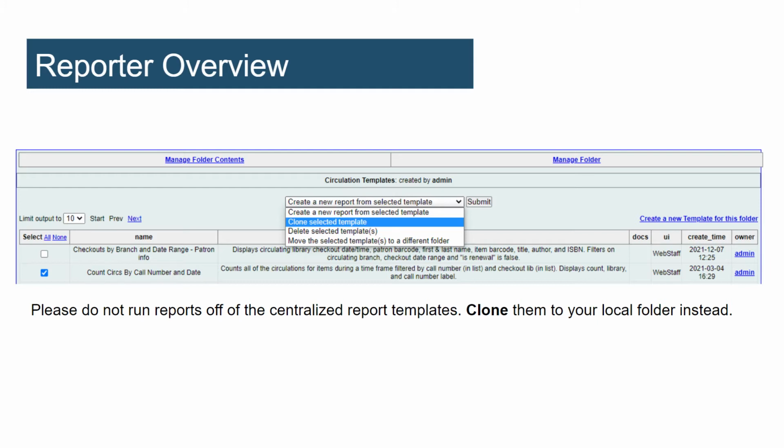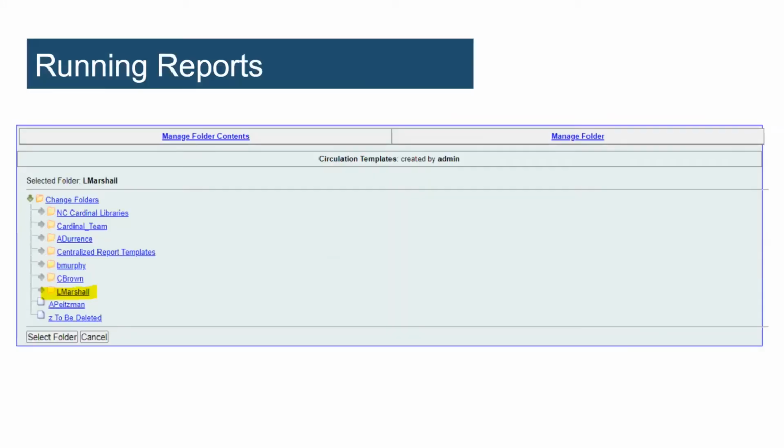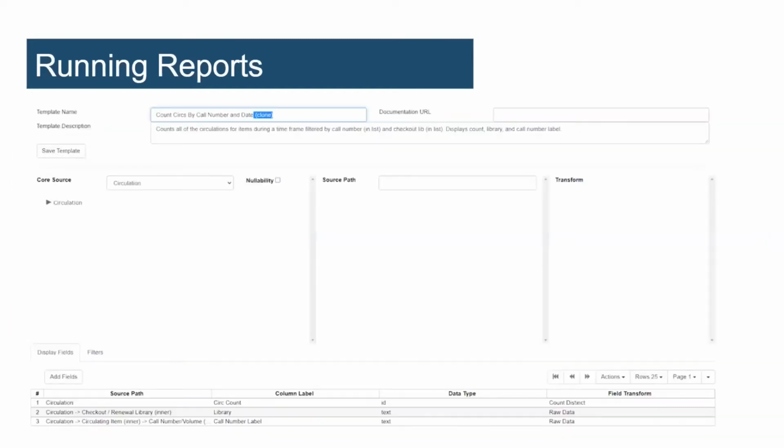I'll run y'all through the process of cloning that template into your folder. I've checked the box of the template that I want to run. It's called Count Circs by call number and date, and I selected Clone Selected Template from the dropdown. So we'll hit Submit to continue. On the next page, select your folder from the list to clone the template into it. You'll be greeted with this page that lets you edit every aspect of the template.